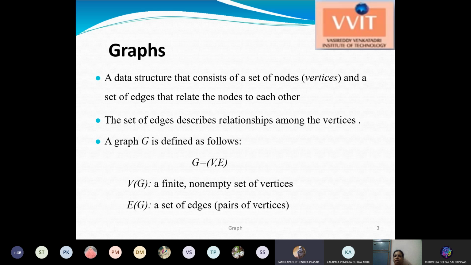These graphs are generally used in real-time applications, whenever you are framing a route map. For example, if you want to go from one place to another place, then you need to draw the route map. That route map you can draw with the help of graphs. But without knowing the graphs, we will draw the route map.